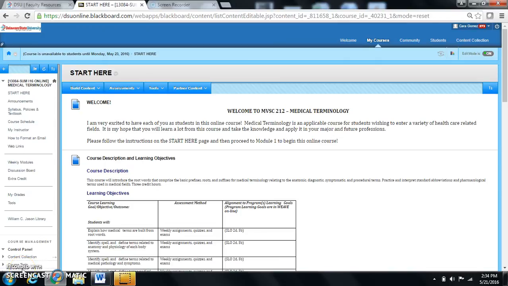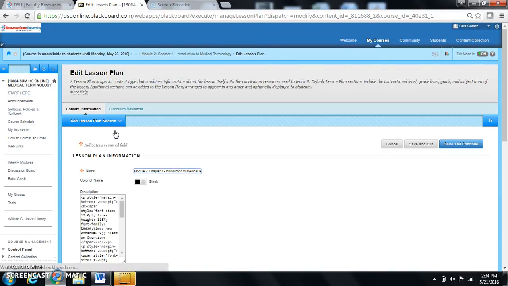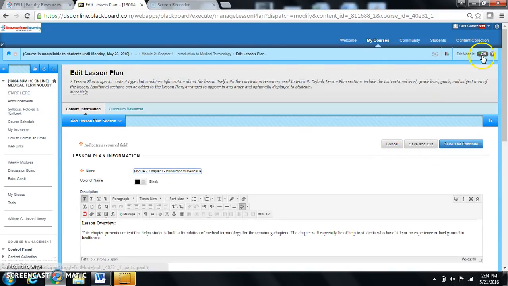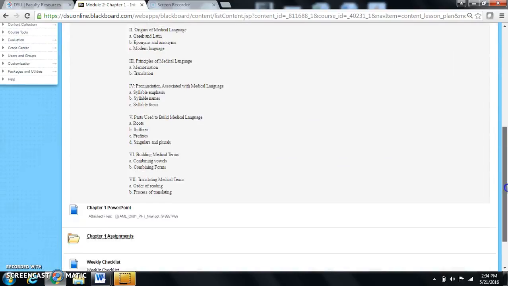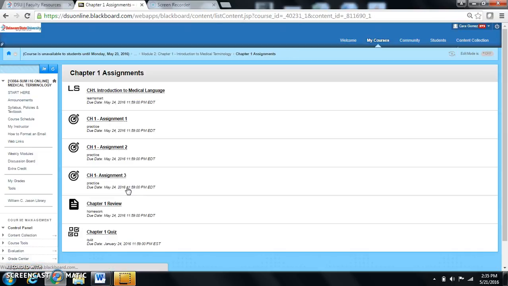Let me introduce you to your LearnSmart assignments. When you go to your weekly modules, not Module 1 because this is setting up Connect, but in most of your other modules, you're going to have what is called a LearnSmart assignment. So let me get to the student view. We're going to go into our chapter assignments.